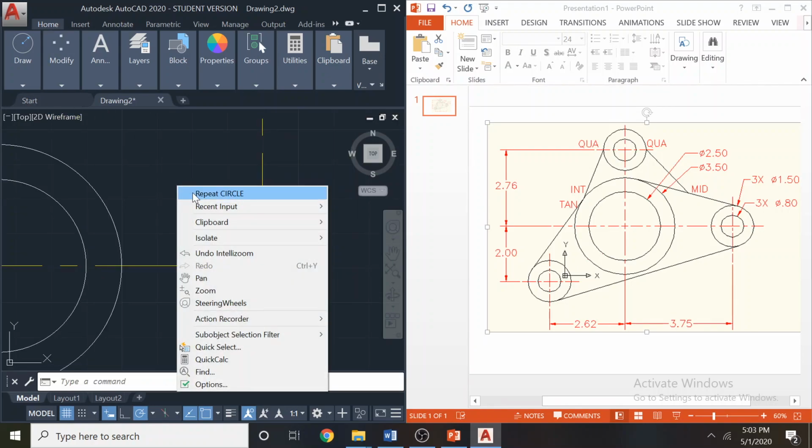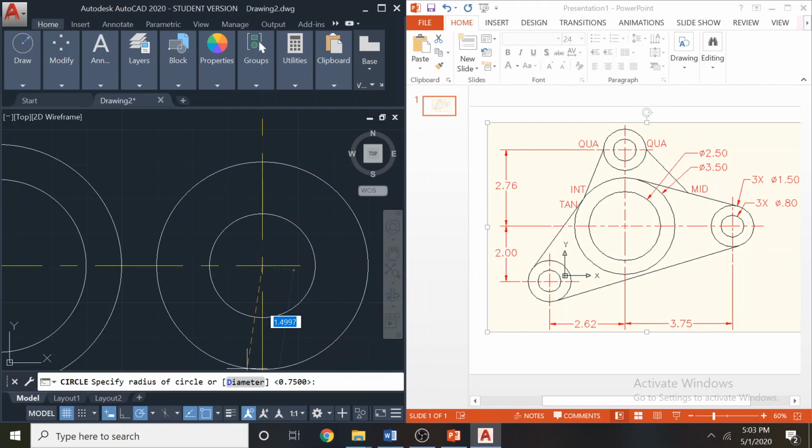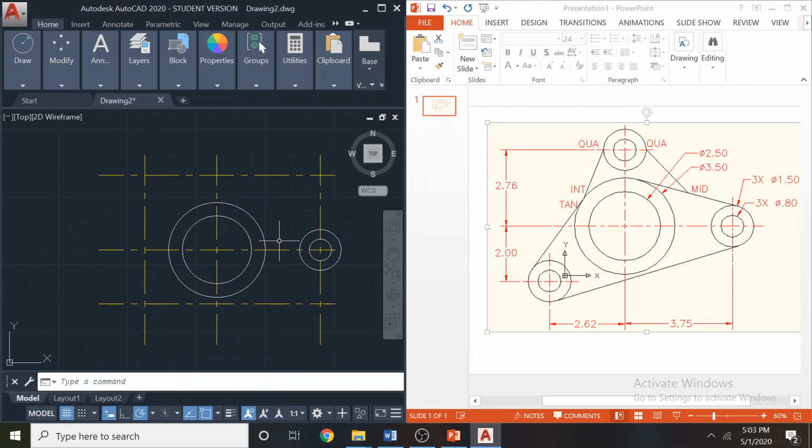And if you try to repeat the circle, mind you, it will not repeat the diameter, it will repeat the radius. So you have to make sure the diameter is repeated. This is 0.8. Now I have drawn the circles.